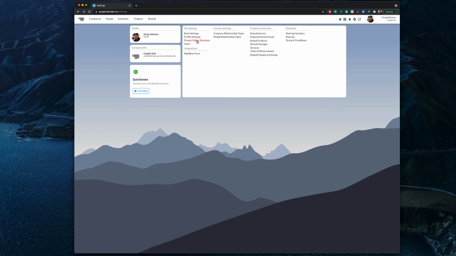Project folder structure. You will download a zip file of a bunch of folders on how to organize your projects. That is another video for another time. We have a very robust project folder system that we use. That is the default project folder structure in here.